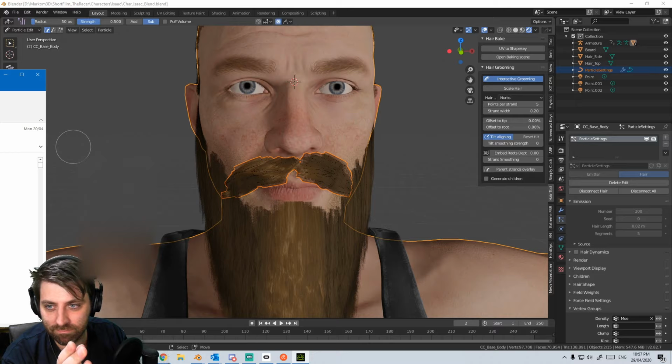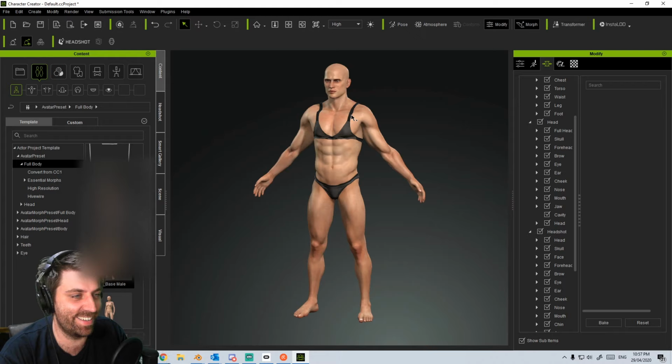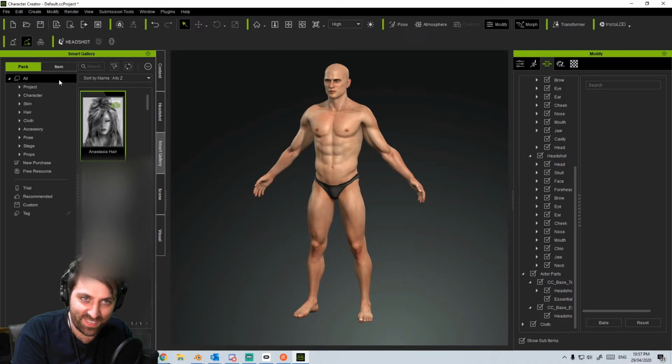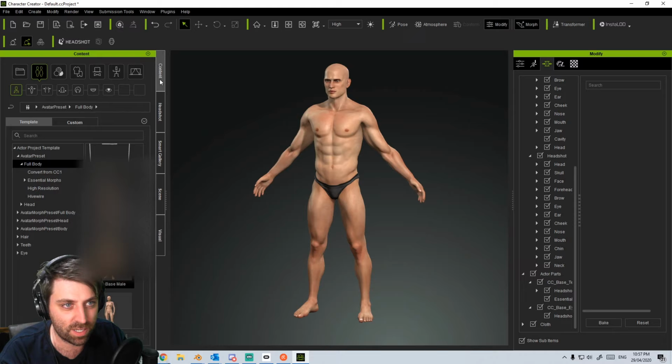Dude's got a bikini. I'm sorry, buddy. Oh, come on. Let's go into scene. Bra. Let's get rid of that. Let's just put some clothes on him, so we're not looking at that. What are we? Smart gallery? No. Visuals? No. Content? Here we go.